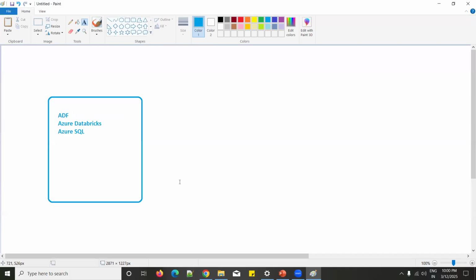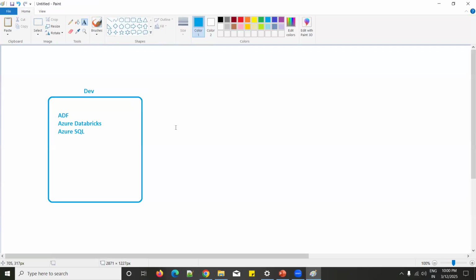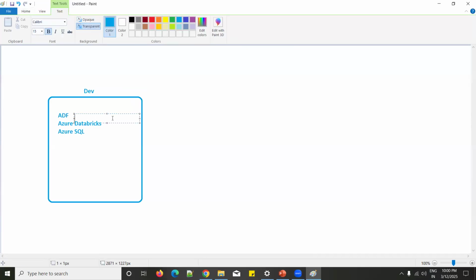But in real time, we are going to have two environments or three environments. One is the development environment. In the development environment, the developers are going to develop everything based on the business requirement. The pipeline creation, Databricks notebook creation, and Azure SQL database tables creation. Everything they are going to create and develop based on that requirement.